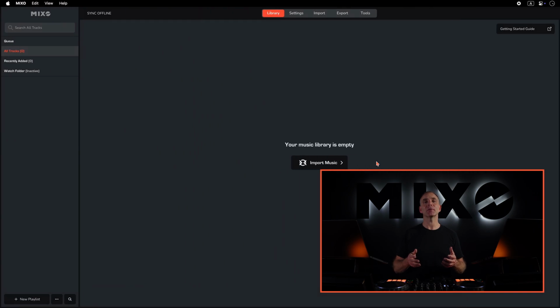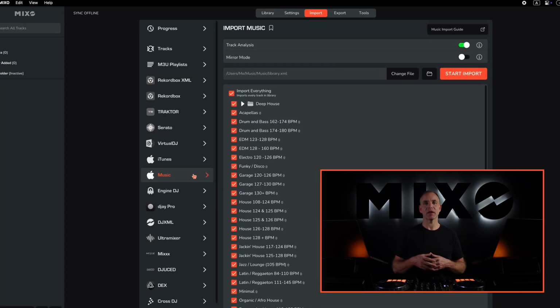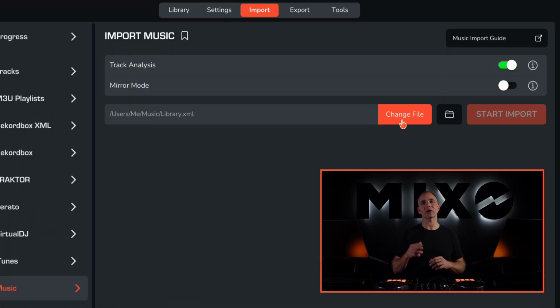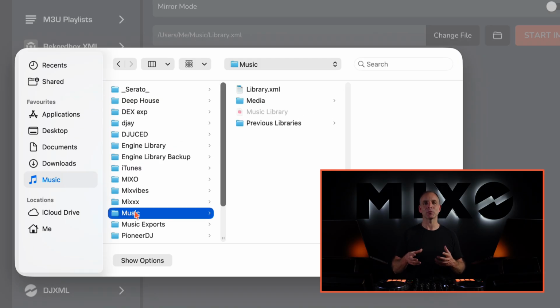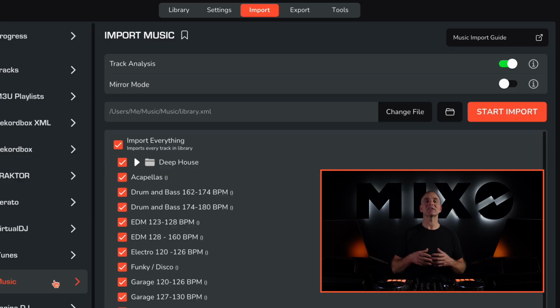So then we head over to Mixo, we go to the Import page, and we choose Apple Music from the list of DJ software. If your playlists don't appear, we just need to find the file you just saved, so click Change File and select the file we just exported from Apple Music in your local folders. Mixo will then read the entire library from Apple Music and then show us a list of all our playlists.